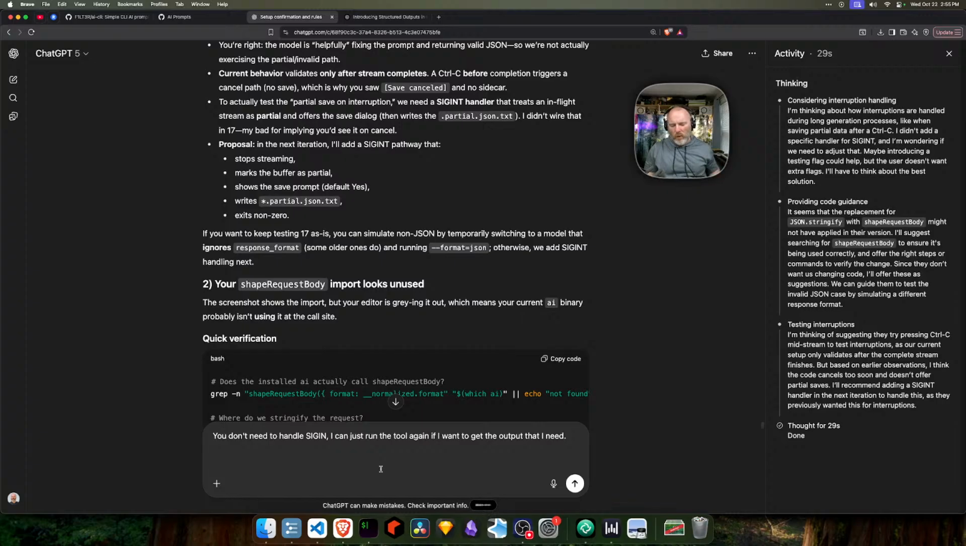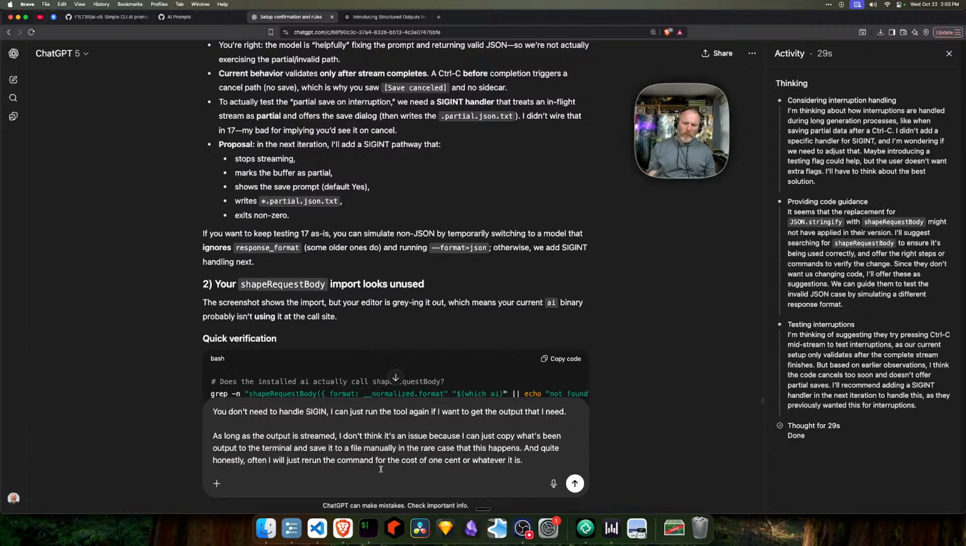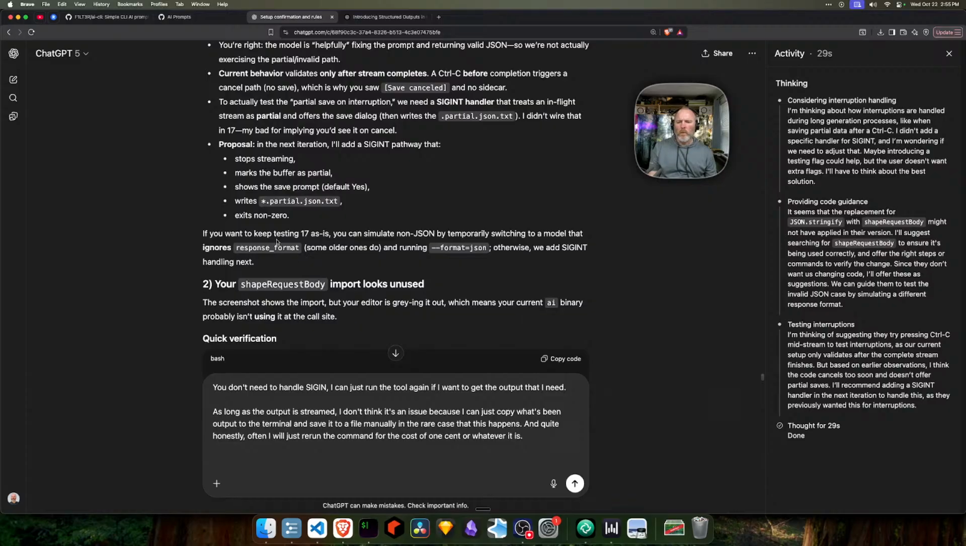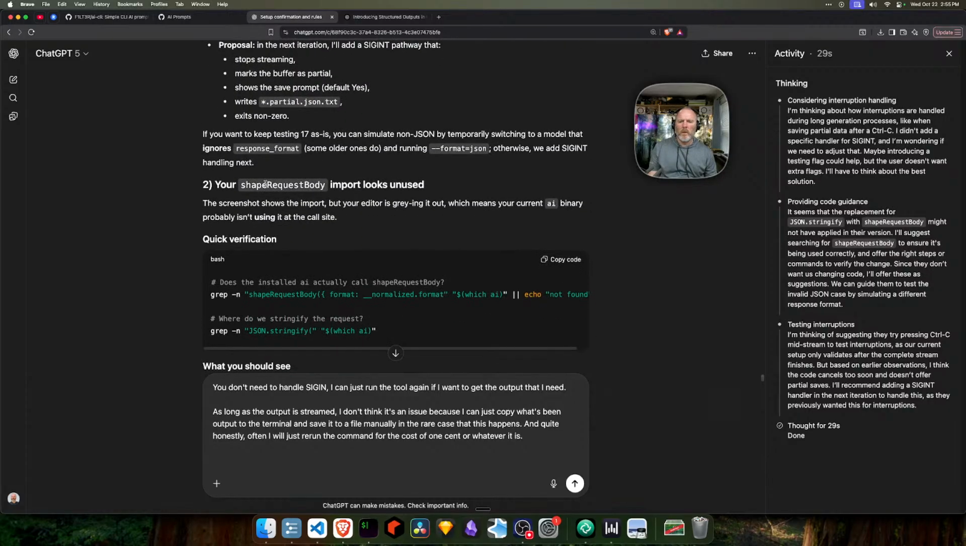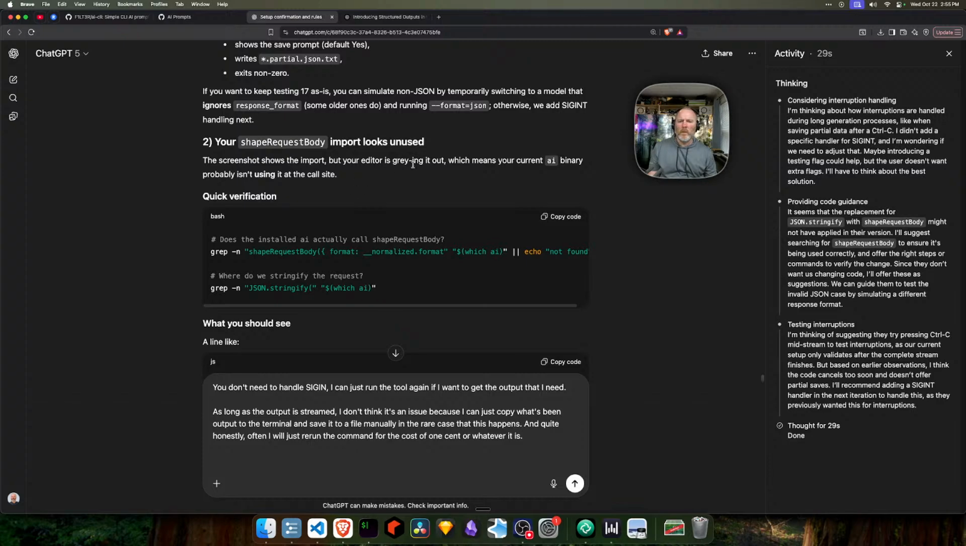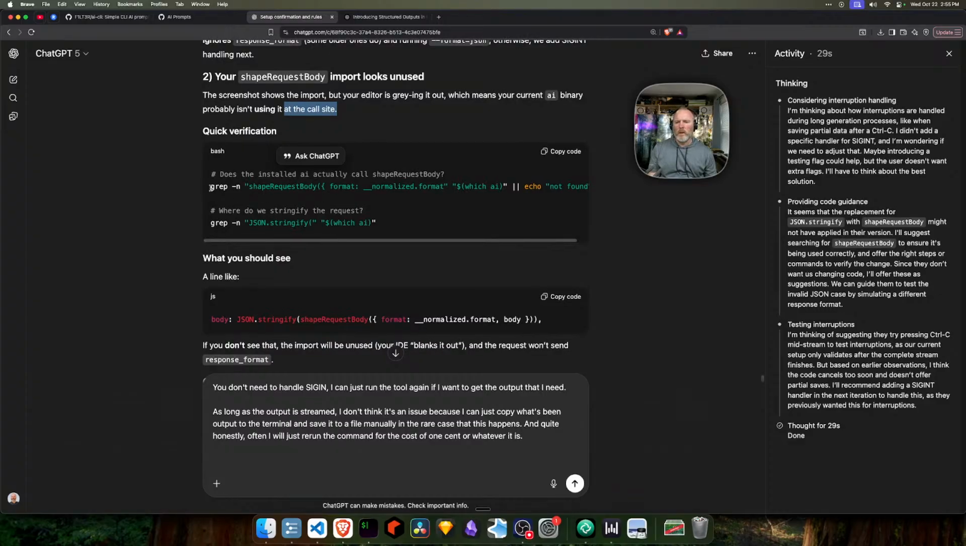front. As long as the output is streamed, I don't think it's an issue because I can just copy what's been output to terminal and save it to a file manually in the rare case that this happens. And quite honestly, often I will just rerun the command for the cost of 1 cent or whatever it is. Let's try this.